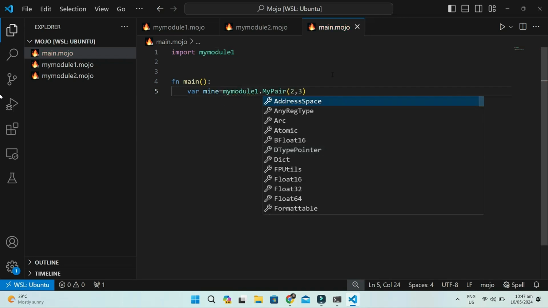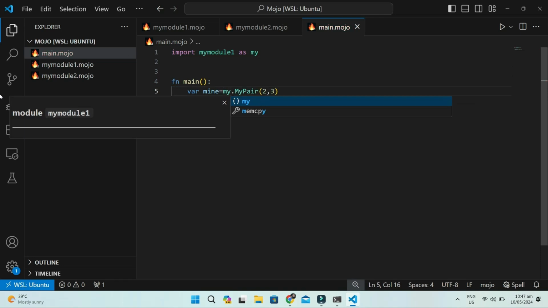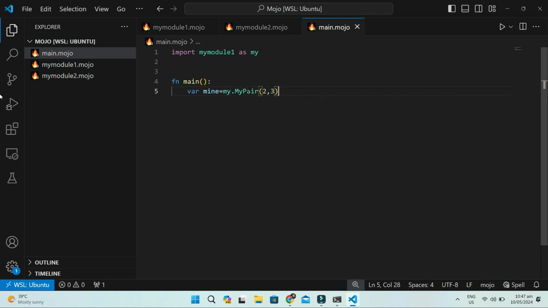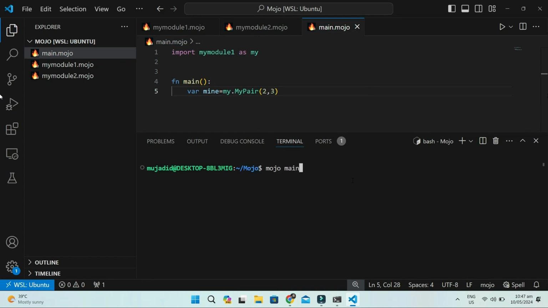But now we will write myModule1.myPair to access the structure. We can also give the module a name or alias, such as my, and then we will write my.myPair. Now let's check by running the Mojo module.